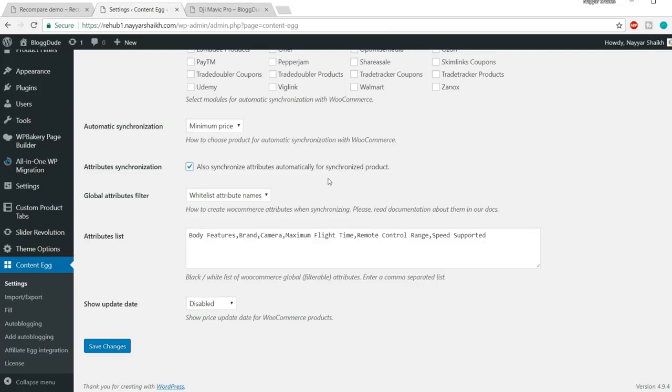For example, if you're selling iPhone 7, it has an attribute of maybe 128 GB, the color is rose gold. So all those attributes will also be imported from Amazon or a different website. So if you want that, just tick mark this thing.